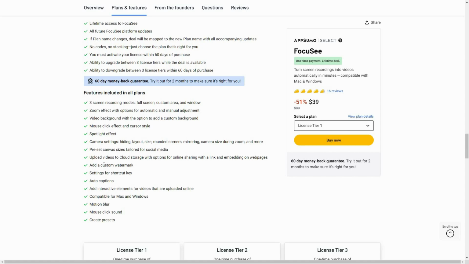You can upload videos to the cloud storage of FocuSee. You can add a custom watermark. You can change the settings for shortcut key. There are auto captions. You can add interactive elements. It is available for both Mac and Windows. You can add motion blur, mouse click sound, and you can also create various presets.